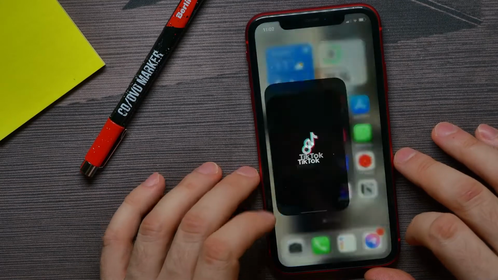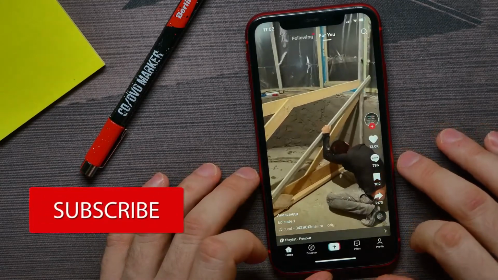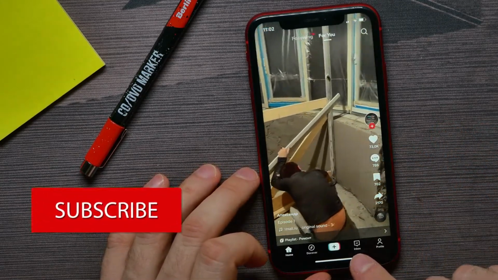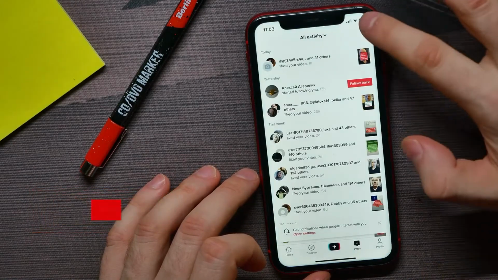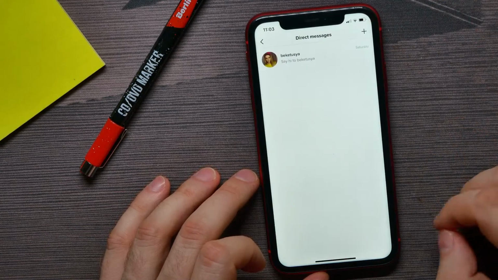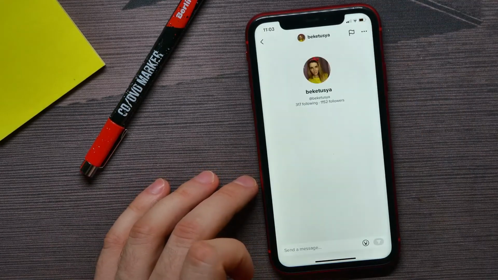First, open up the TikTok app and then hit the inbox icon. From here you can tap on your DMs and then open up a conversation.